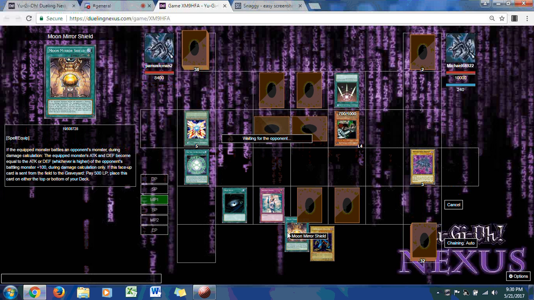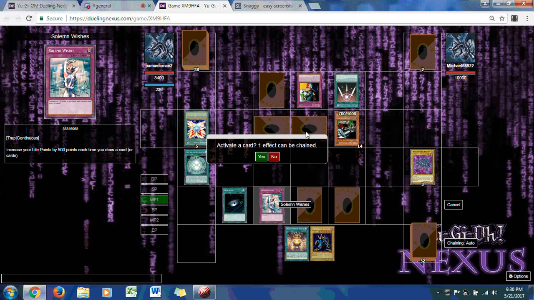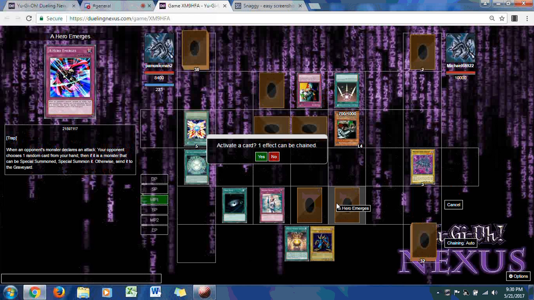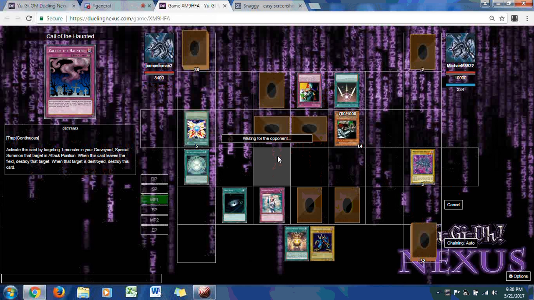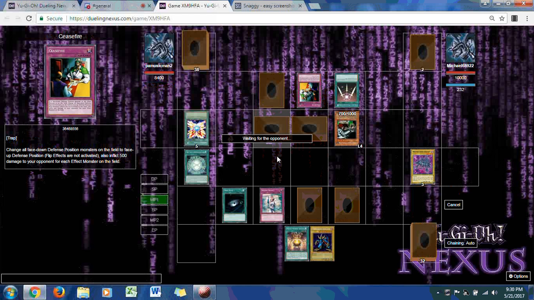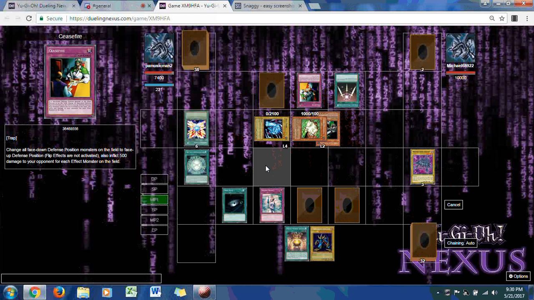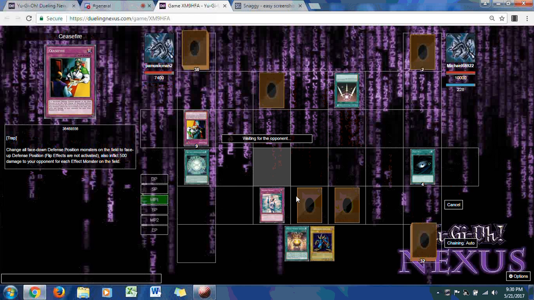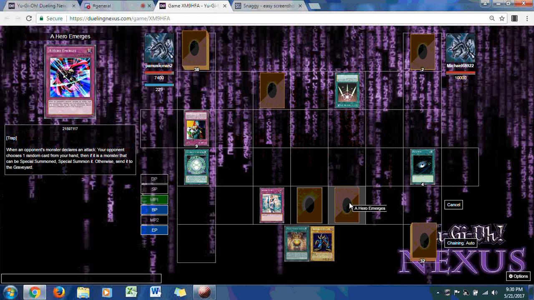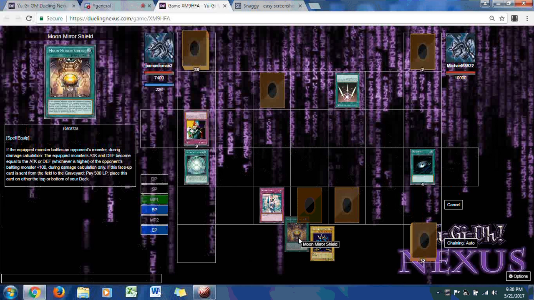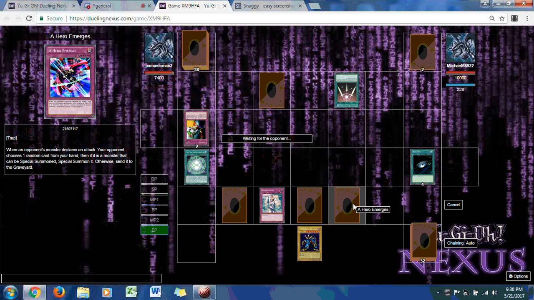I'm going to activate Dark Hole. Destroy all his monsters. Hopefully. Maybe he has Dark Bride. I'm not sure. Oh, Ceasefire. This is gonna hurt a little bit. He's gonna flip up all the cards, and he's gonna inflict 500 life points for each one. So I just lost 1,000 life points. And I'm gonna set one more card face down, and that's gonna end my turn.